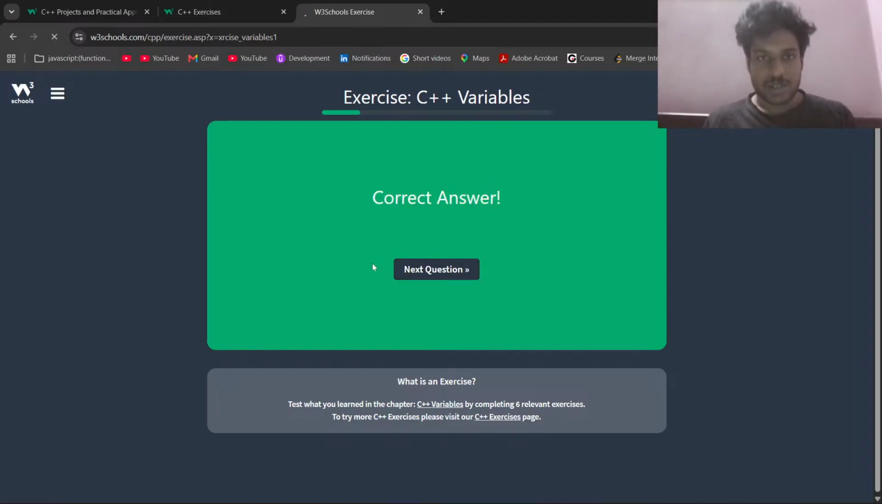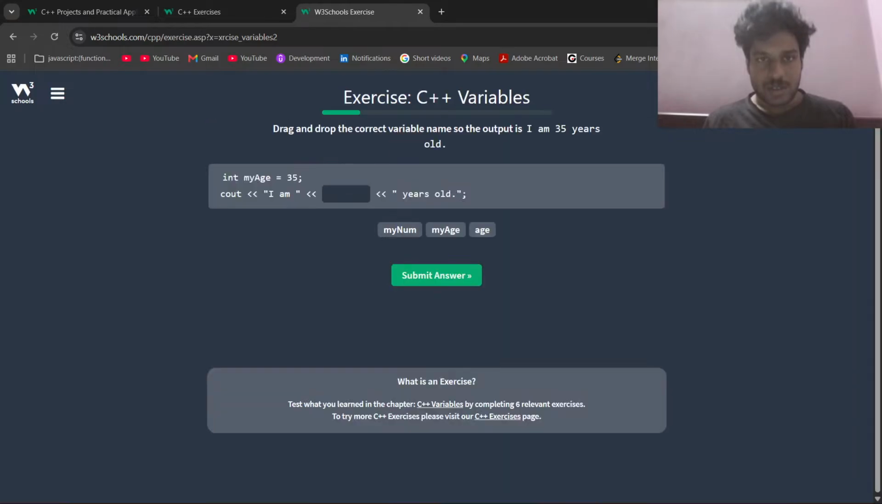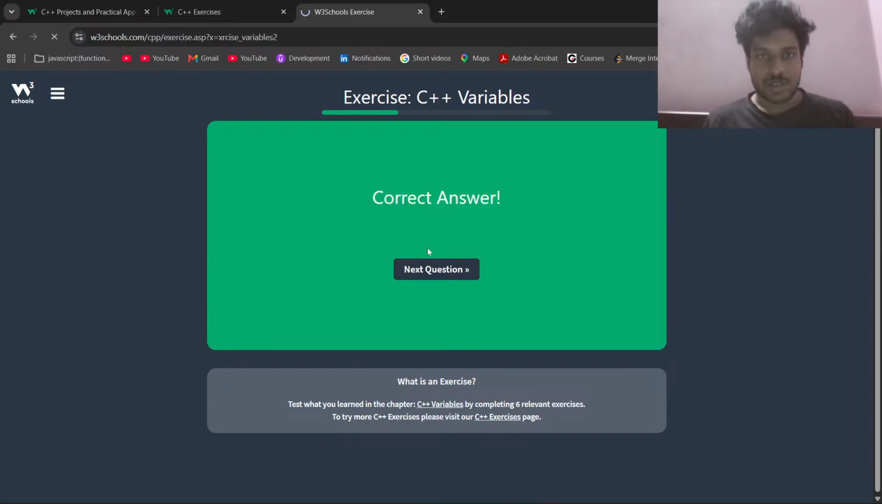And next question. Correct variable name. So the output is I am 35 years old. So what has to be here in this blank space? All right. Is it going to be my name? Is it my age? Age. Here, my age is what is declared. So it has to be my age. Submit. Yes, correct.